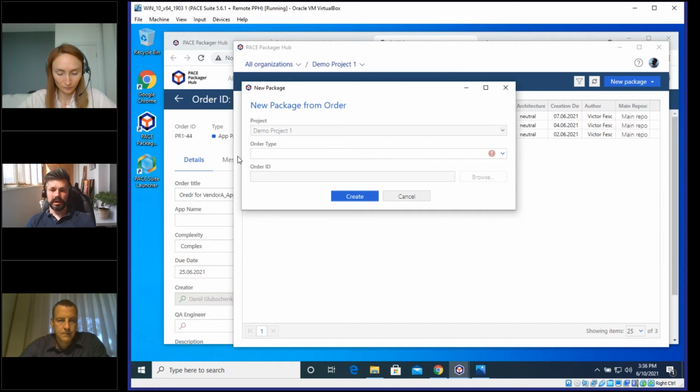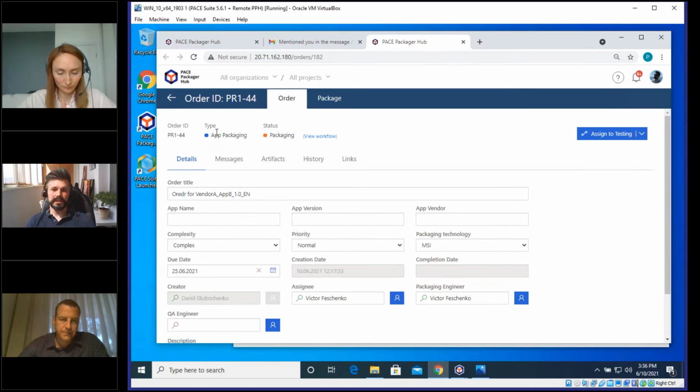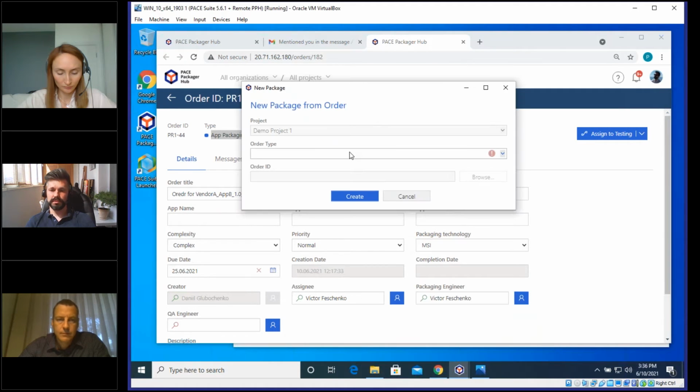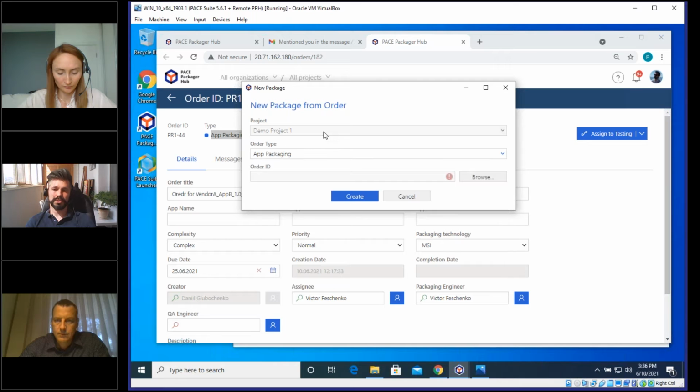Let's see. Before creating a package, we have to choose an order type for which we would like to create the package. Order type you can find in the web interface displayed here. It's app packaging. So let's choose app packaging from the list. It displays only those order types that are available in the selected project.